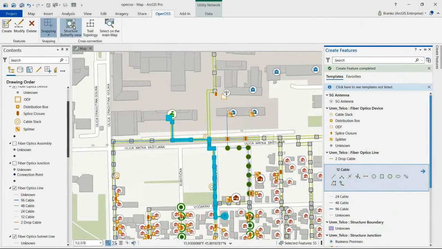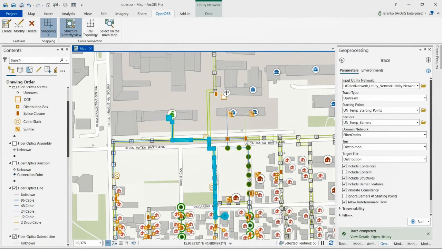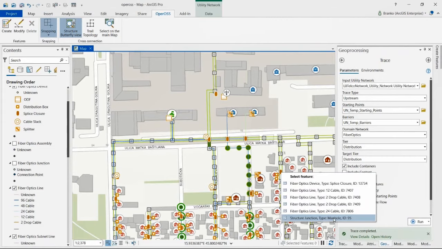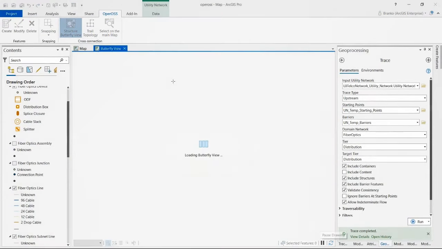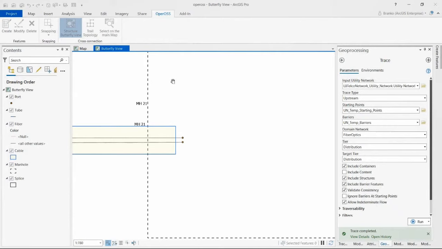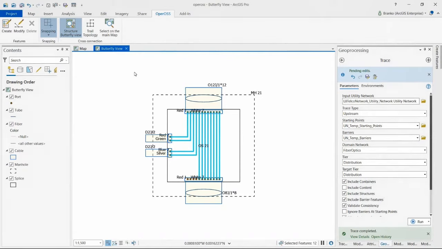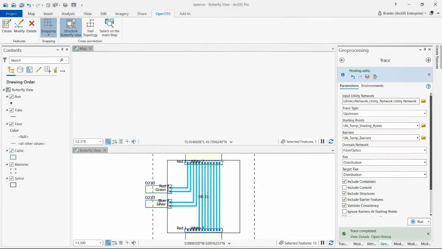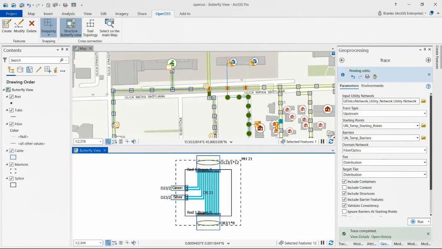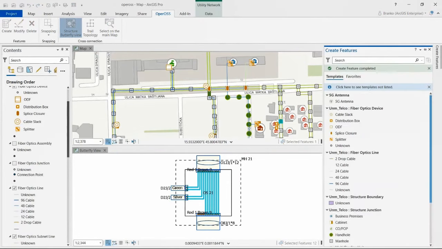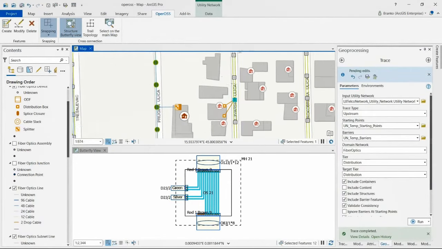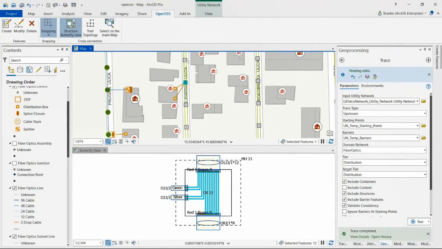Okay, let's see the structure butterfly view. I can select one of the features. I will select the manhole right here. Manhole. And again, I see the new view with a detailed inspection of my element. Okay, the dashed line represents the manhole. There is also the splice enclosure and fibers with the ports. So I have again 2 maps. I can navigate to one map. See it here. We see there is 1 cable coming in, 1 cable coming out, and 2 drop cables on the left side. That's indeed true.